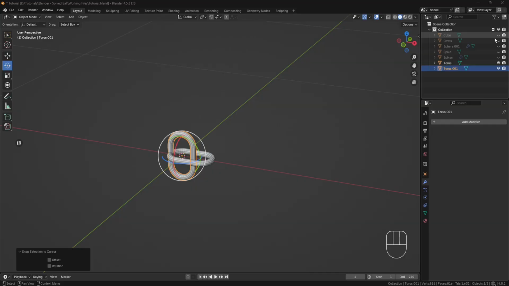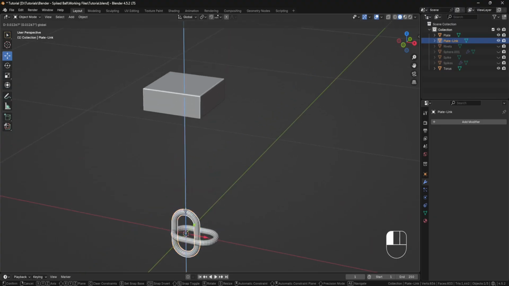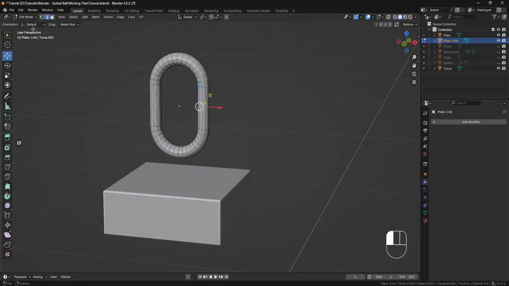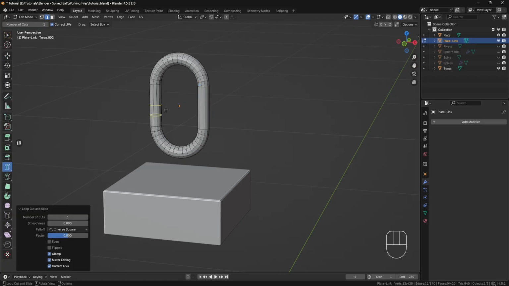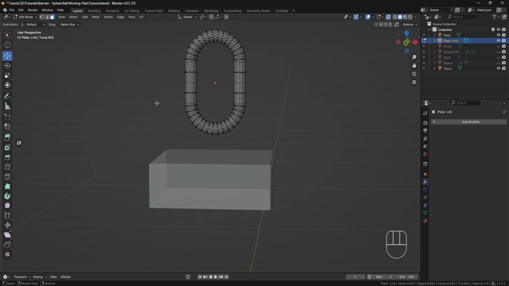And now I'll unhide the cube and rename it to plate. And I'll rename this torus to plate link. And then I'll move it up here above the plate. And I only need half of this one, so I'll switch to edit mode and use the loop cut tool to place a cut here and here. Then I'll hit Alt Z to switch to X-ray mode and select these faces and delete them.